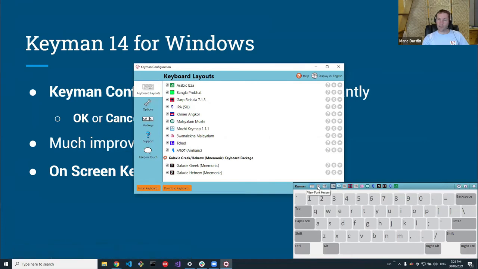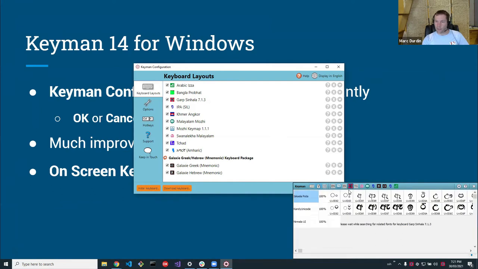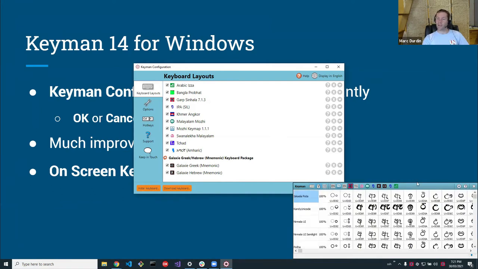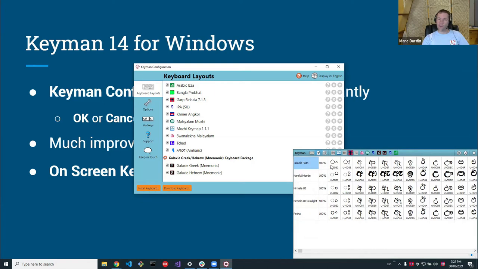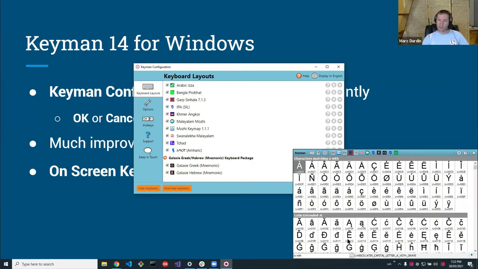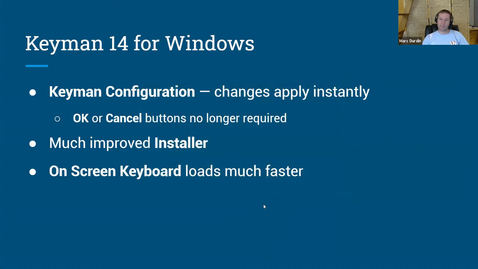So you can see the font helper here. If I choose a keyboard, that's not a very exciting keyboard. Yes, it is. That's Sinhala. So you have here this list of fonts in the font helper that work with the Sinhala keyboard, or you have the character map, which lets you drop characters immediately into your document. And all of those are a lot faster. Just means Keyman is getting out of your way a bit better.